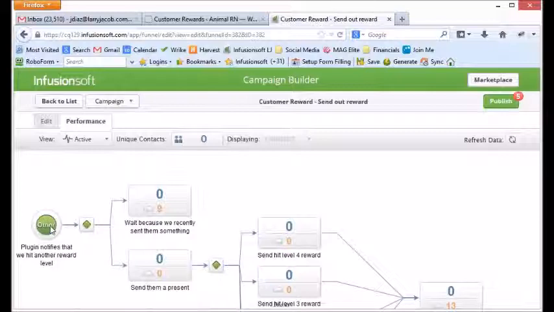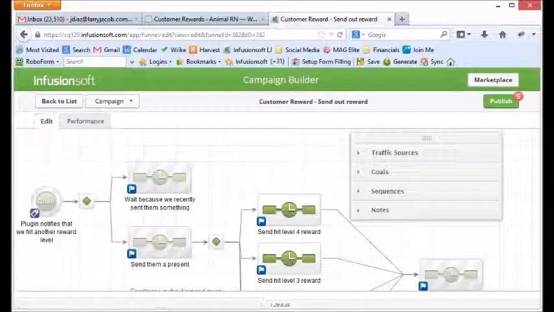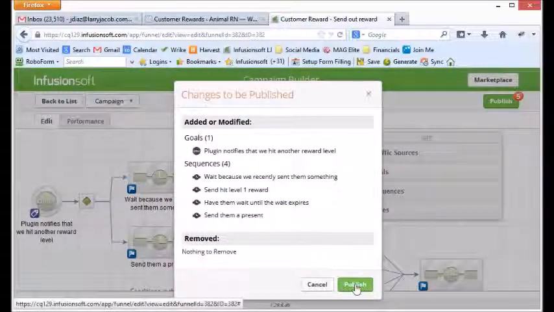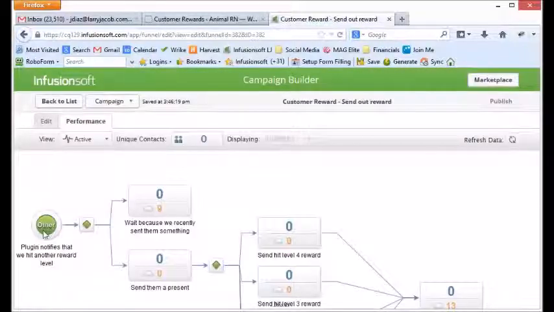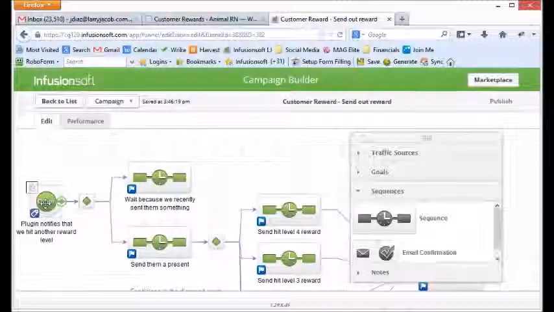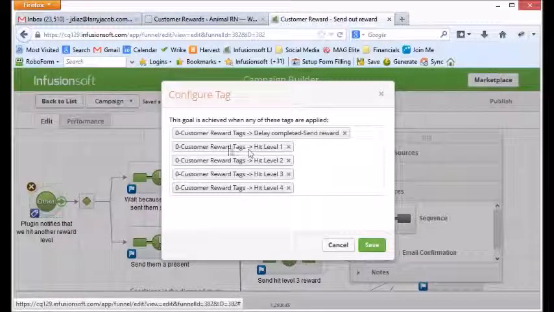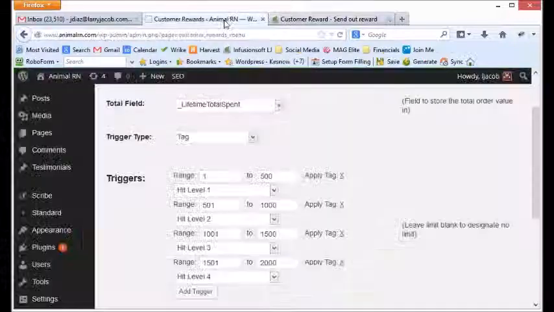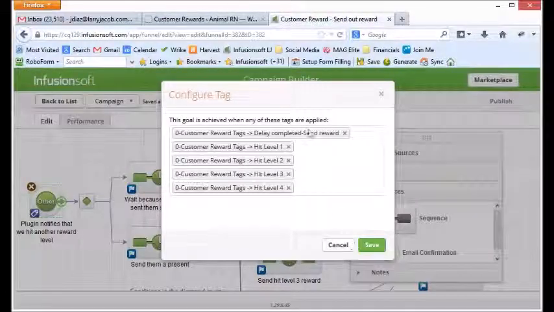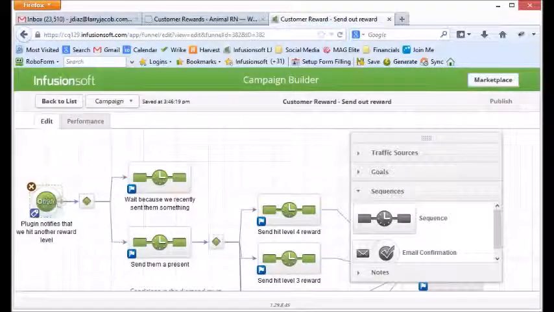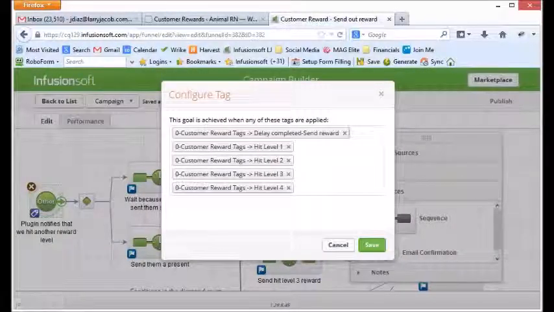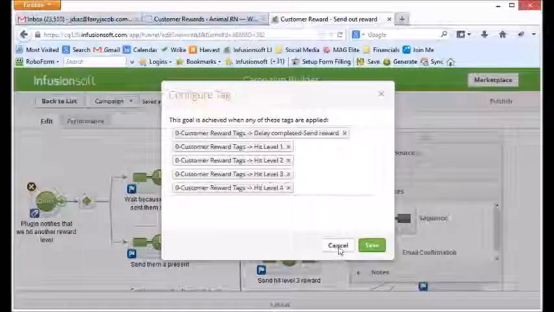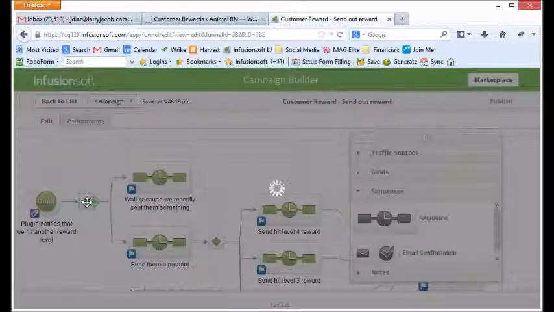In here, this is one that starts with a click here. I'm going to publish this just because we were making changes a little earlier and not everything got published. So when we click here, you'll see that when hit level 1, 2, 3, or 4, which corresponds with this here, occurs, this campaign is called. I'll talk about how this plays into delaying rewards from going out very frequently in a moment.